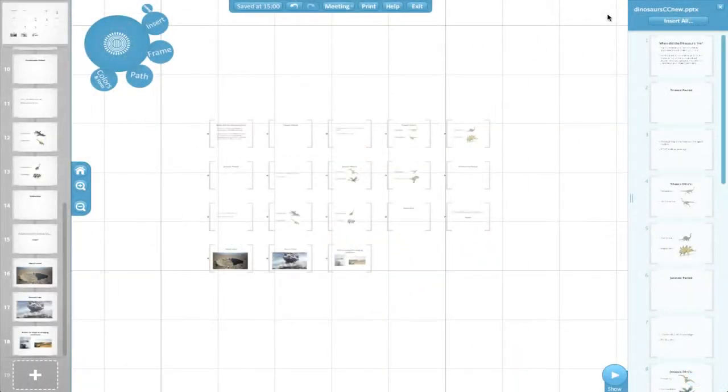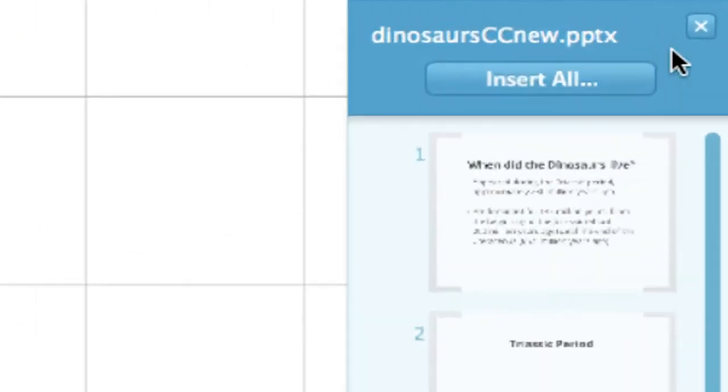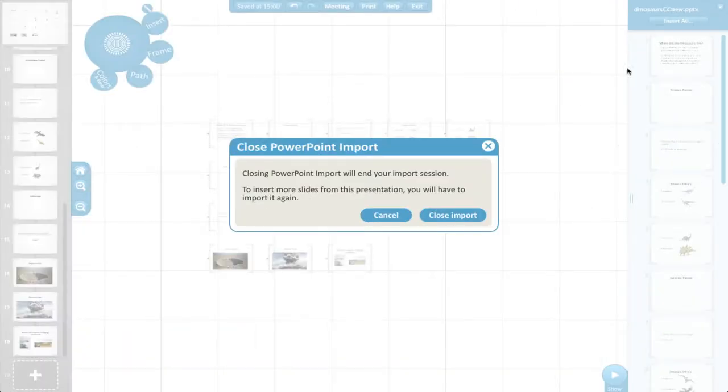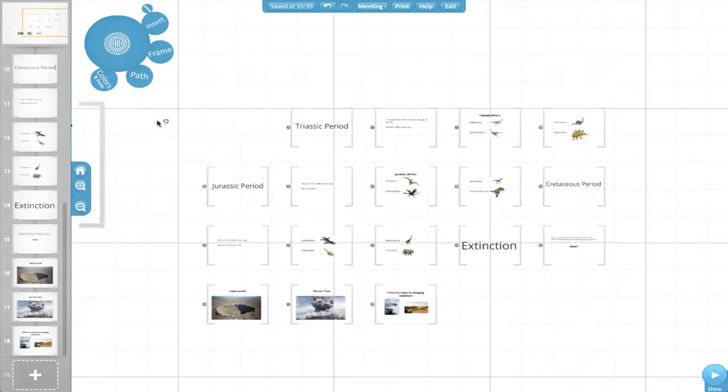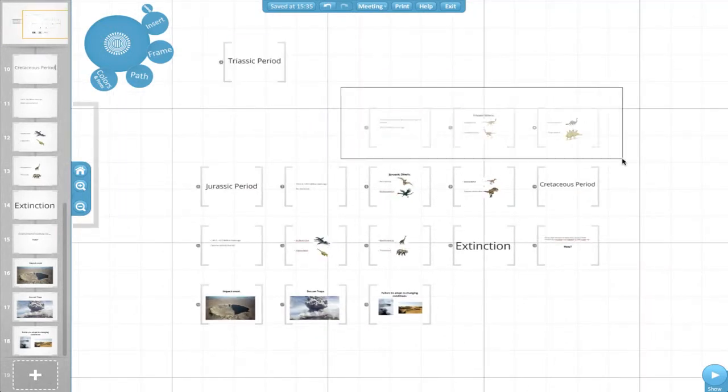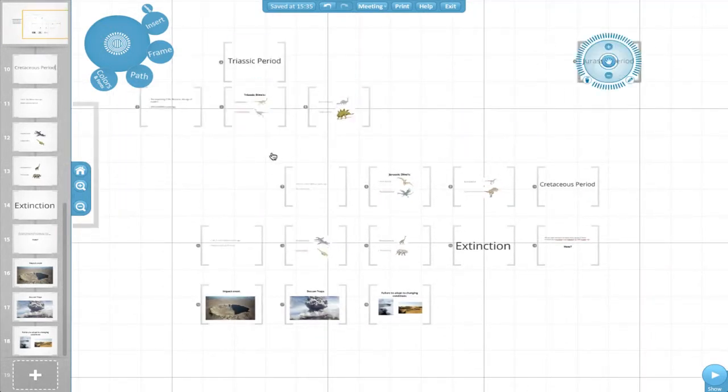But sometimes this simple grid layout might not be the best way to set out your information. Let's see how we can Prezify this content further and really help your audience understand. First, with all our slides imported, we can close our PowerPoint import session. This removes the right-hand sidebar and gives us more room to work on our Prezi canvas. Now, we could play with the position and rotation of these slides, or frames, as we call them in Prezi.